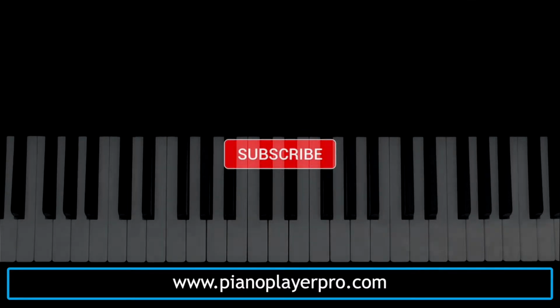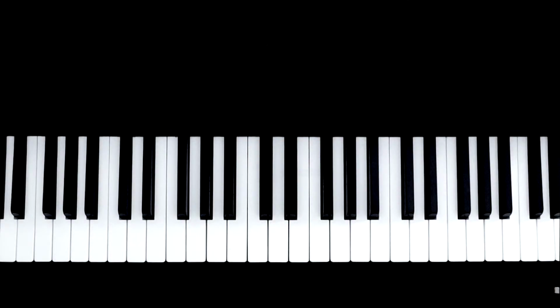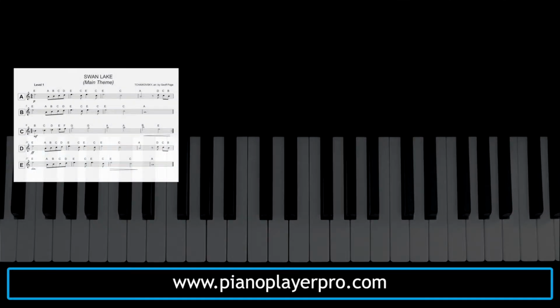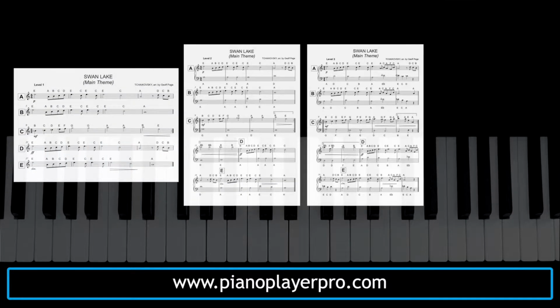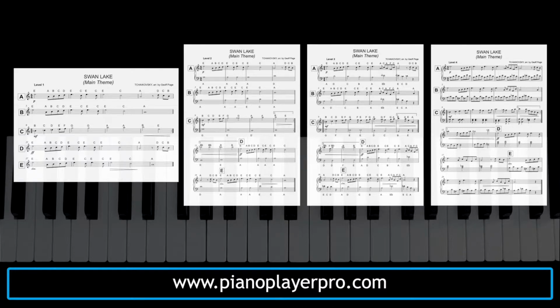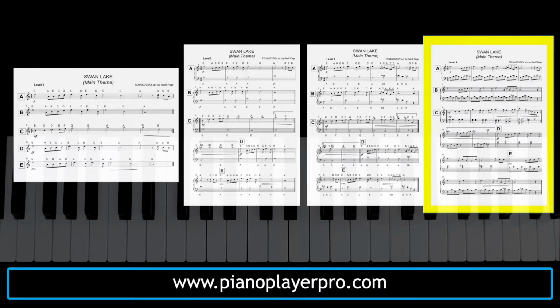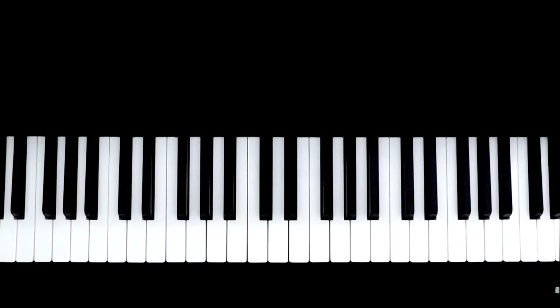In total, there are 4 piano arrangements of Tchaikovsky's Swan Lake for you to choose from, starting with level 1 and then getting progressively more difficult all the way up to level 4. This video is for the level 4 version, but feel free to take a look at the others. We're going to get started by playing the tune all the way through from the beginning to the end.